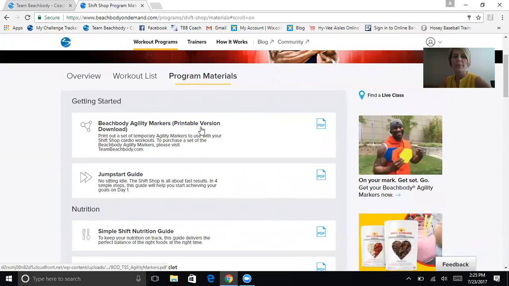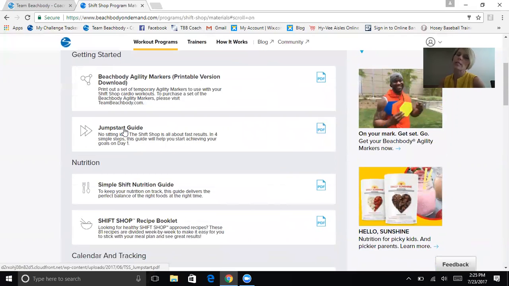So here we have the Beachbody agility markers, a printable version. So if you don't actually have the hard physical agility markers, you can print a set off right here, and that's where you'll do it. The Jumpstart Guide. This just gives you a real quick, concise overview of the program, the nutrition guide, equipment that you need, etc.